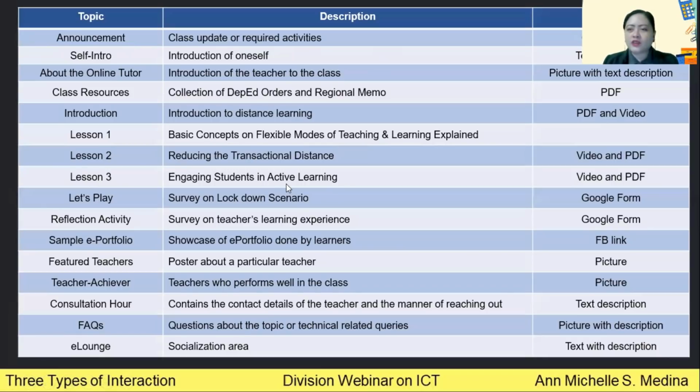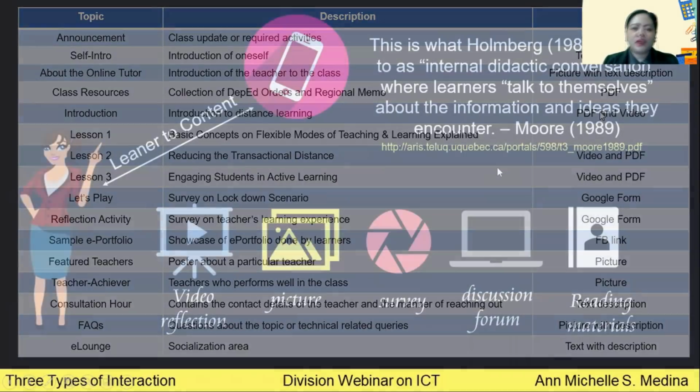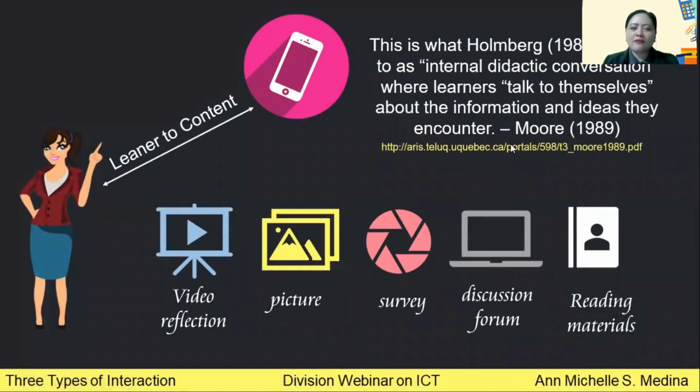As to the 3rd column, we have here the remarks. So for the announcement, I use Google Form. For the introduction, I use text description. And then the other, I use picture. Dun sa iba po ay may PDF and video. Okay. So let us define the first interaction.